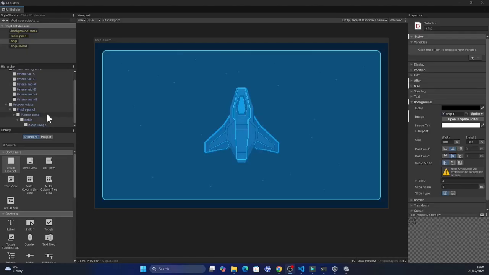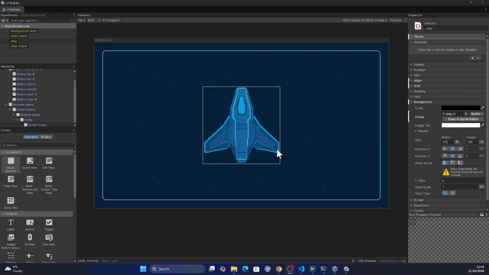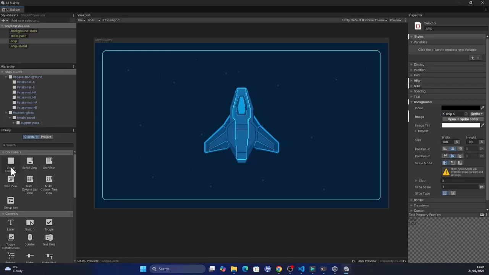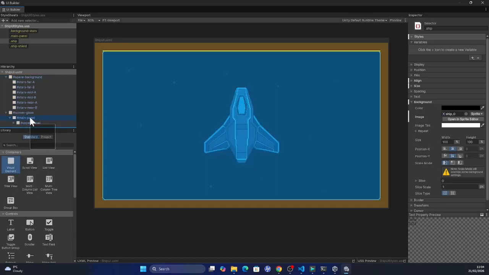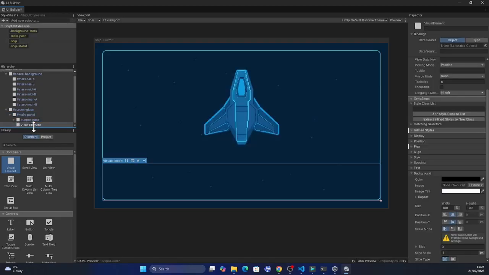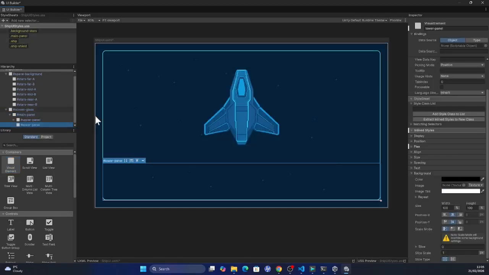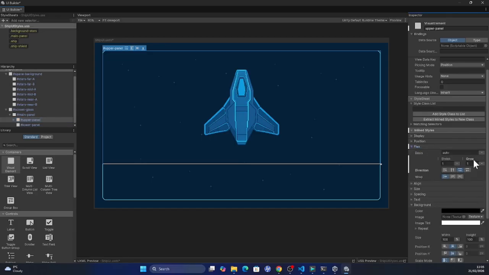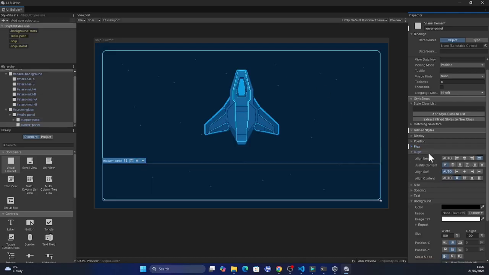If you remember, in the last video, we were working on the upper panel. The plan is to add buttons below the ship image, so we are going to create a lower panel. We need another visual element in the main panel and place it below the upper panel. We can rename it as a lower panel. Its flex properties are shrink 1 and grow 1. In align, set align items to center, justify content to space evenly.